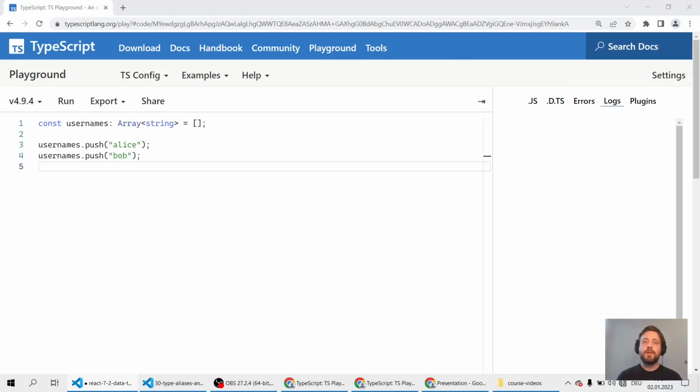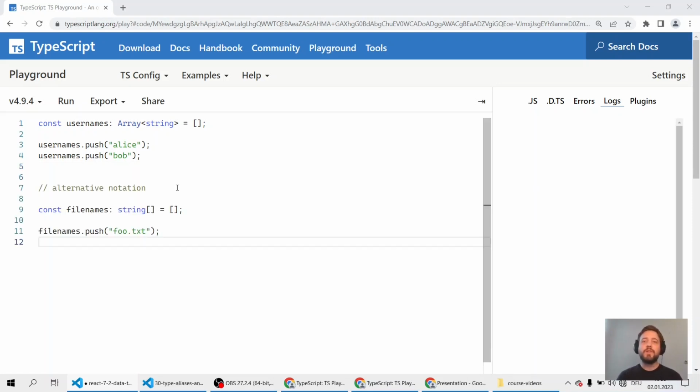We can also declare types for arrays. Here we see how to declare that a variable refers to an array of strings. Subsequently, we can push some strings into the array. If we would try to add a number, TypeScript would show an error. There's also an equivalent alternative notation, which is a little shorter: the item type followed by square brackets. In practice, you will probably encounter both notations.